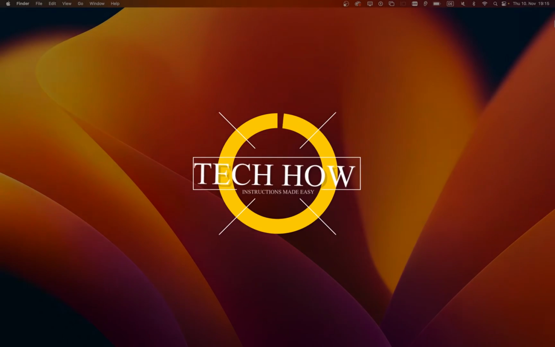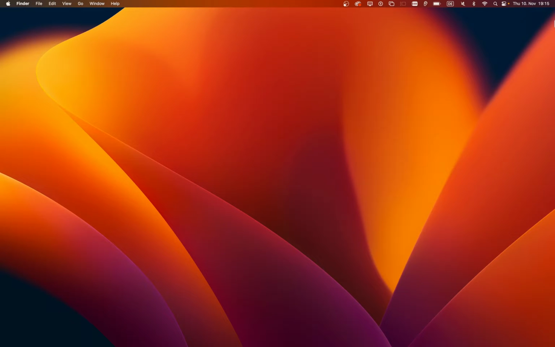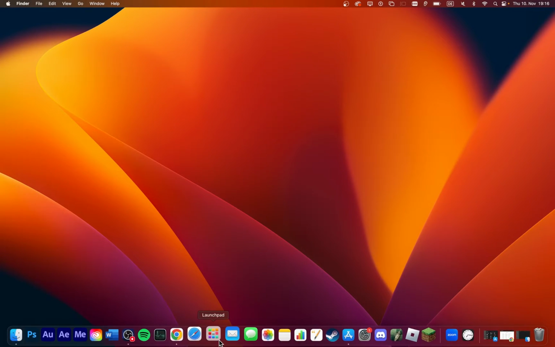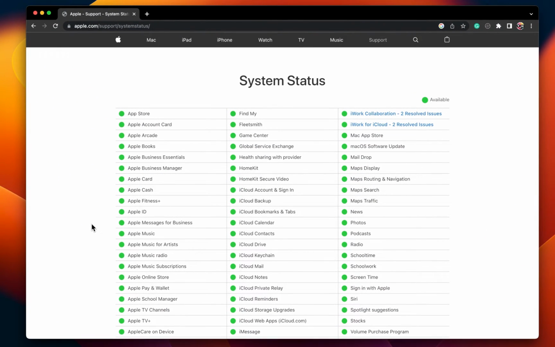What's up guys, in this tutorial I will show you how to fix the unable to connect to App Store error you are getting when trying to use the App Store app on your Mac. This should be quite an easy tutorial. For more information, click on the first link in the description below. In most cases, this issue is related to your network connection, the App Store services, or your macOS version.